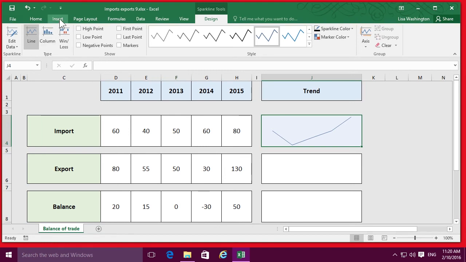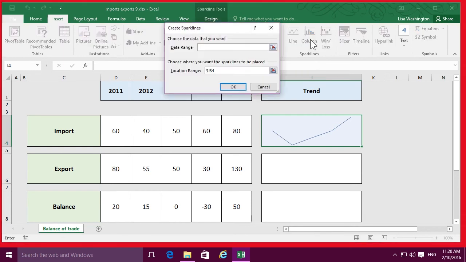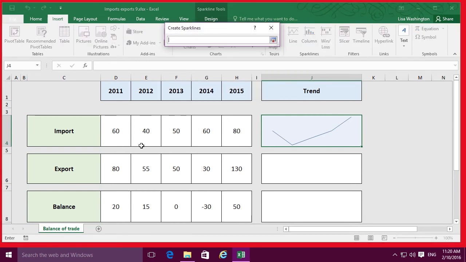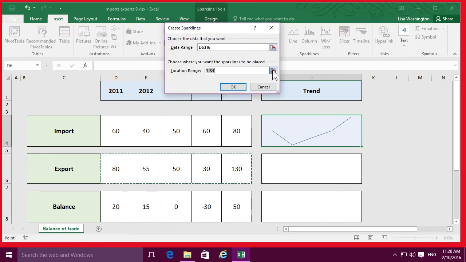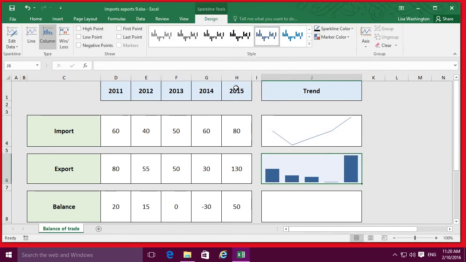So I'll return to the Insert tab, and this time I'll select a column type and I'll select my data range. And this time I'll place this one in cell J6 and I'll return and select OK. And you can see how that differs. So there are different ways to represent your data.